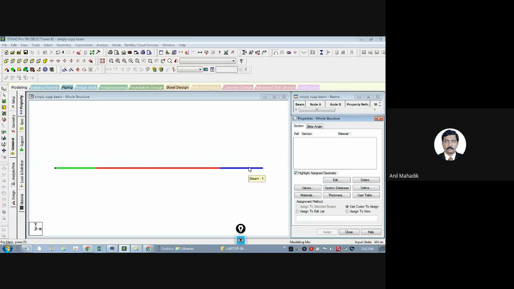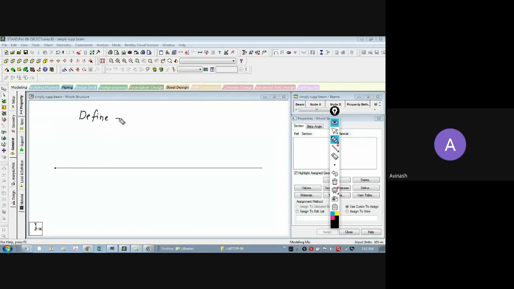Now in Staad Pro, there is a system. I think those who have done ETABS will know. Whenever we do any modeling, first we define something. पहले हमें define करना पड़ता है. बाद में हमें either draw करना पड़ता है या assign करना पड़ता है. So पहले define करना है, बाद में assign करना है. Define, assign. Assign to selected मतलब जो select करोगे उसको.